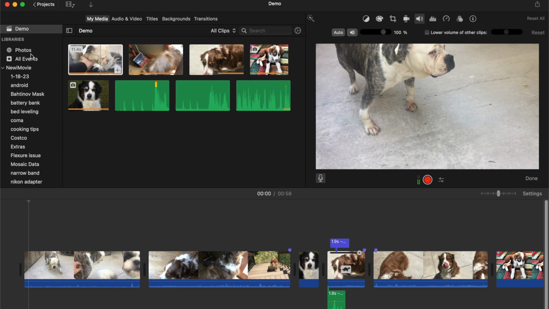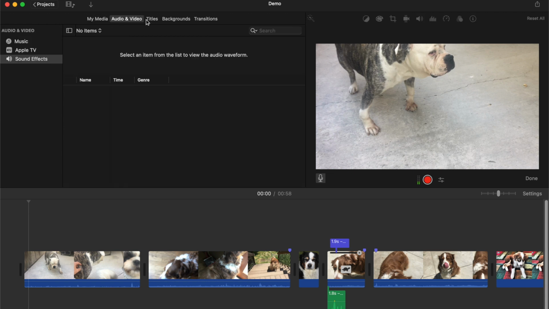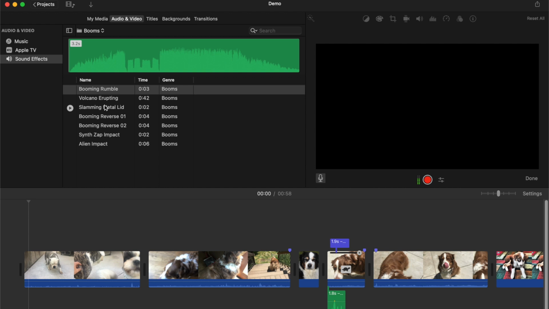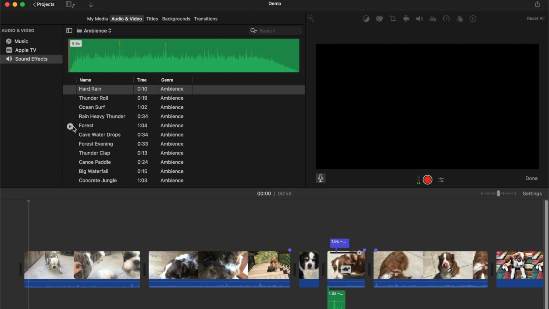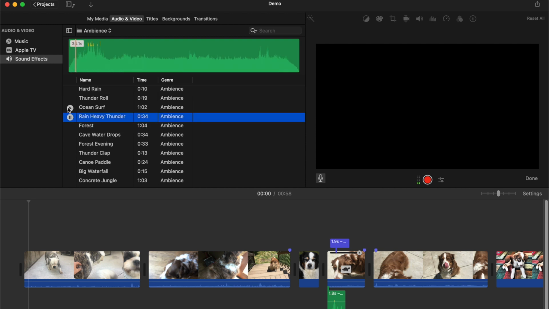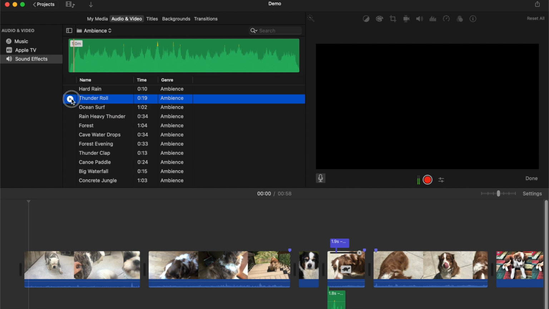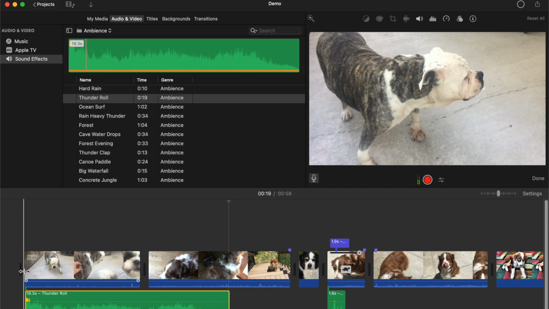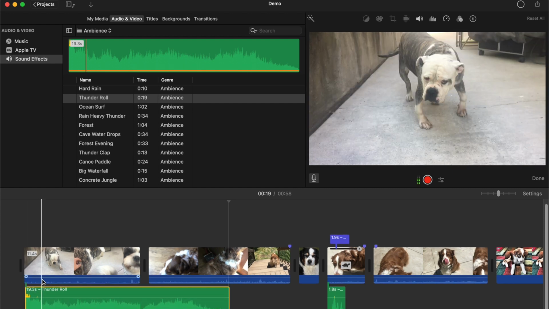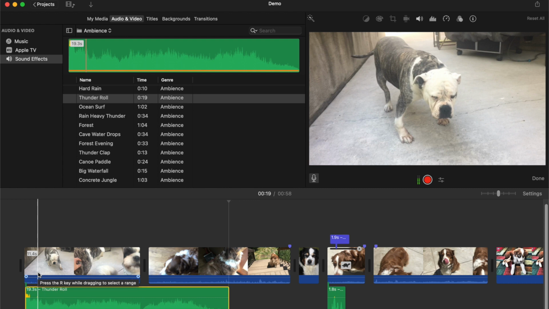Over here in the audio and video tab right here, there are a number of things built into iMovie. They're by category. There's booms, ambiance, let's say forest, heavy rain, ocean surf, etc., etc. Let's say, okay, so she's a big bulldog. I mean, this is just fair. Just run with it. We can add anything here, and then what it'll do, you can add this to your audio or to your video clips.